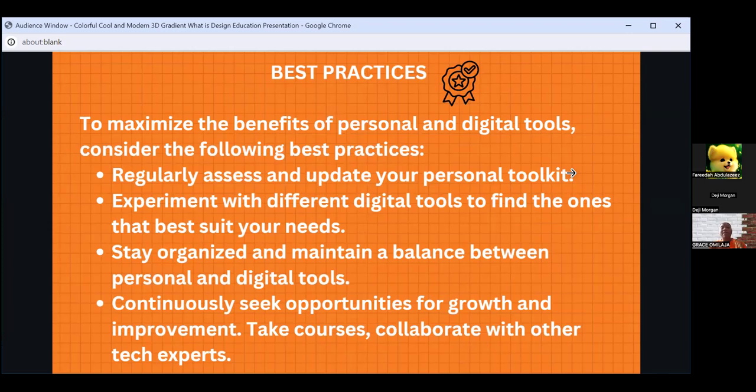So you need to regularly assess and update your personal toolkit. The next one is to experiment with different digital tools to find the ones that best suit your needs. Experiment with different digital tools. I'm giving us different digital tools based on different worlds of tech.